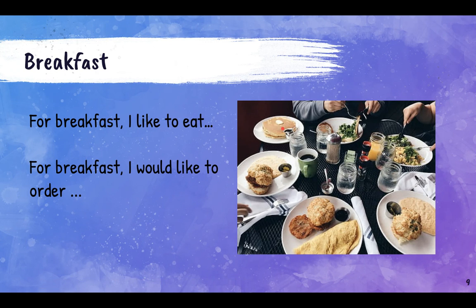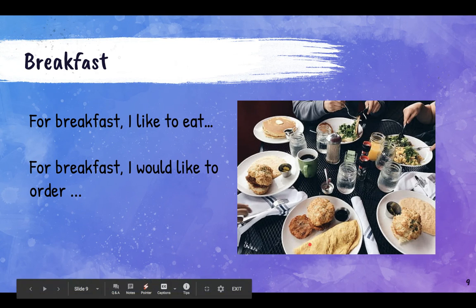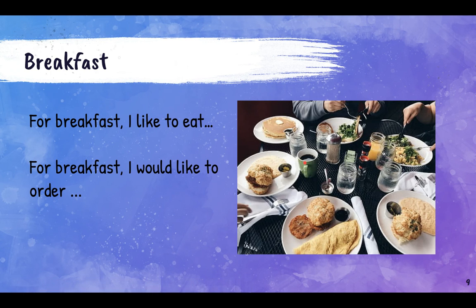What do you like to eat? Do you like to eat eggs? Do you like to eat muffins for breakfast? I like to drink coffee. Do you like to drink? Would you like to drink orange juice?